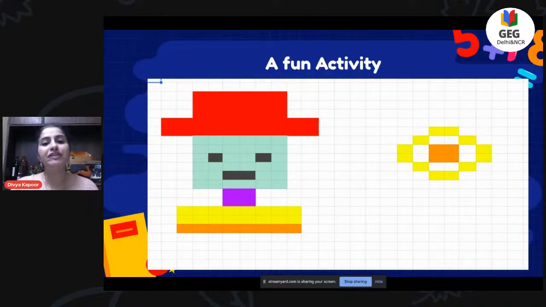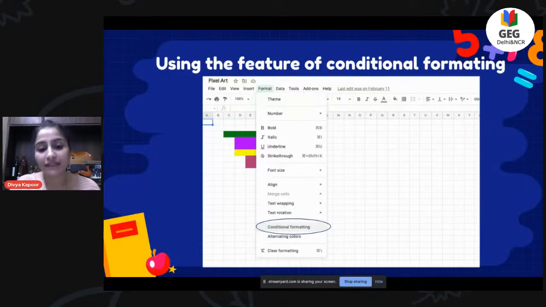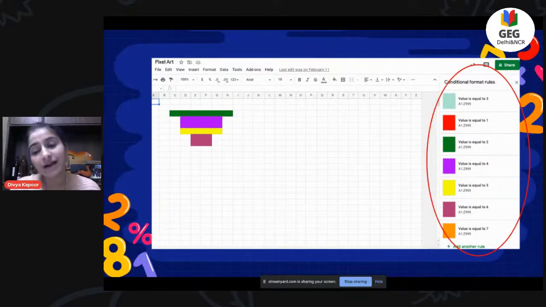With a simple feature of Google Sheets, which is called conditional formatting. So we all know how formatting is done in Google Sheets, and this simple feature of conditional formatting is what I used to help my children create beautiful art pieces. Now, how is this conditional formatting done? I'll show you. What I did was color code. I went to the conditional formatting rules, and with each number, so that if I type each number in a box, a particular color appears in the box.